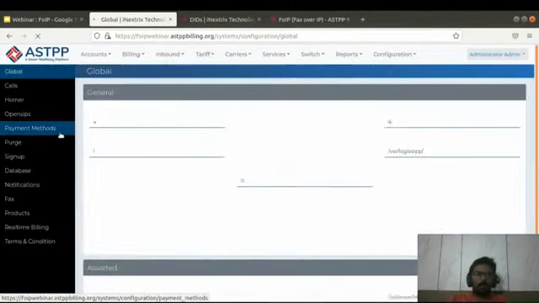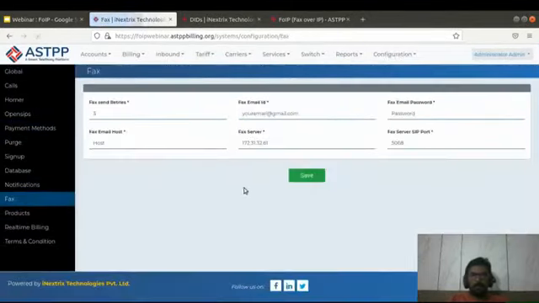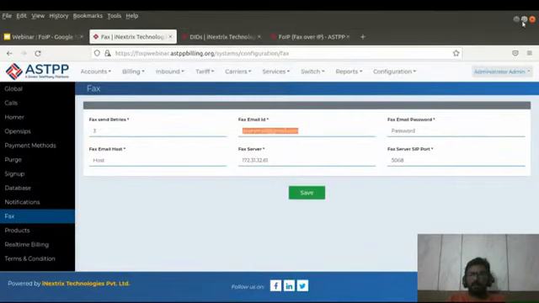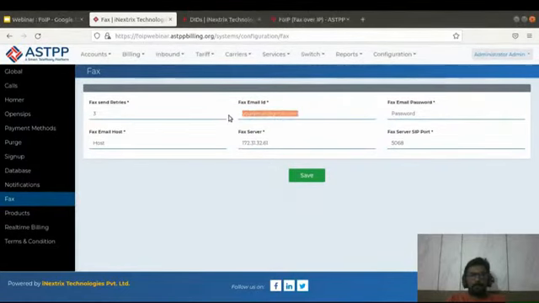I have already enabled IMAP in my test email address, so I just put my email address, password and host. Currently I am using my Gmail account, so I am using my Gmail host. If you have your private domain, you can change the host accordingly. Okay, so I just save it.